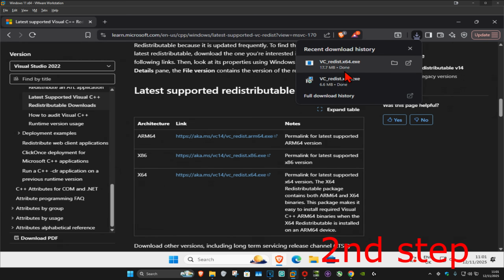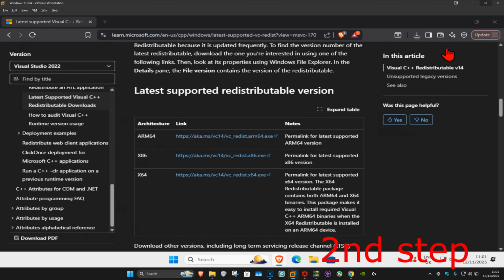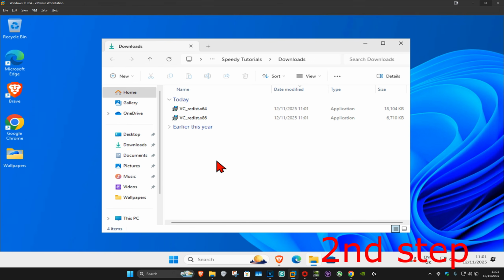And now once that's been downloaded, you want to right click on one of them, and then click on Show in Folder. We should now be in our downloads folder with both these downloads. We're going to install both of them. I'm going to install the first one on my list. It's going to be x64.